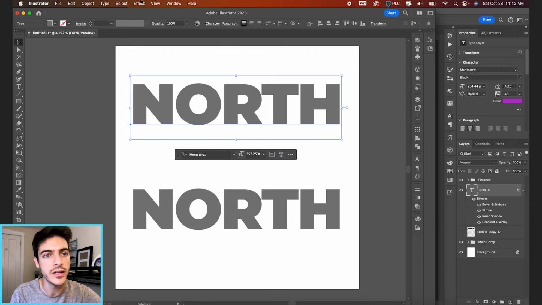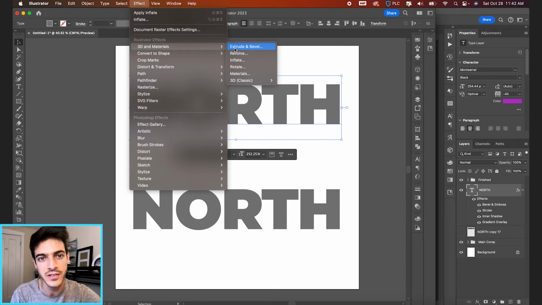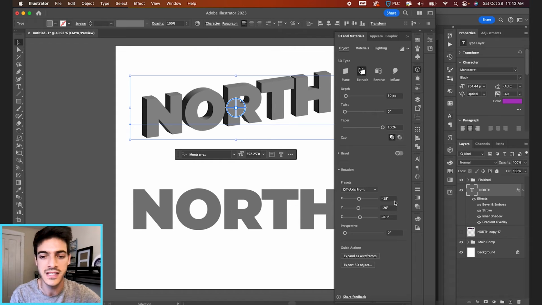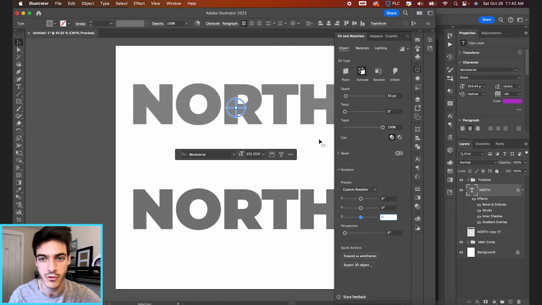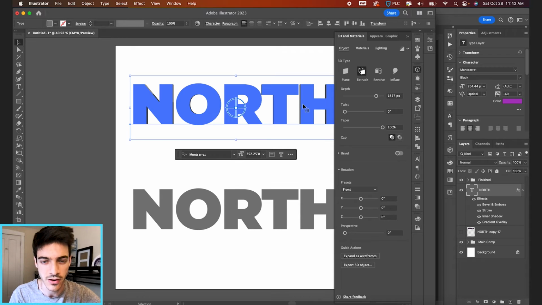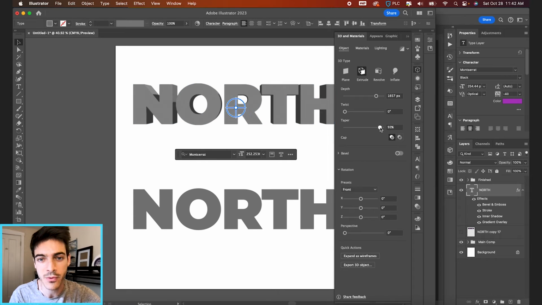And now with this top one, let's go up to effect, 3D and materials, and then extrude and bevel. So it's gonna default to this off axis layout, but if you go down to your rotation presets, I'm just gonna bring all this back to 0 degrees, so it's not rotating it at all. And then if you increase this depth dial at the top, you can see we're starting to get some extrusion behind the text. And you can mess with the taper as well to see exactly how much of that you're seeing. You can also play with the perspective. So play with these dials and arrange the text in any way you see fit. We'll go with something like this.